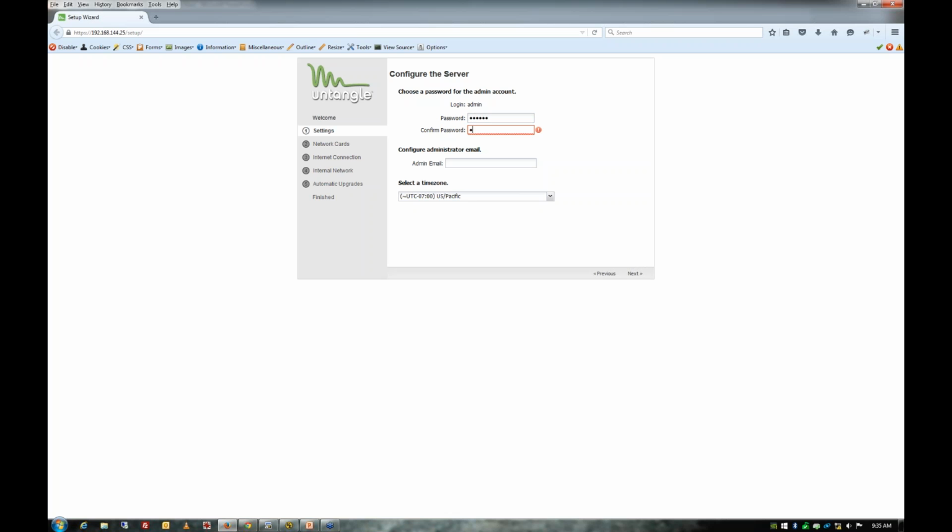So for this time, I'm actually putting a pretty simple password. The admin email is where you want to receive alerts or the reports from it. You can configure this later on, or you can assign it later. So right now I'm just going to go ahead and put my email in there so I don't have to configure this later. And you set the time zone.